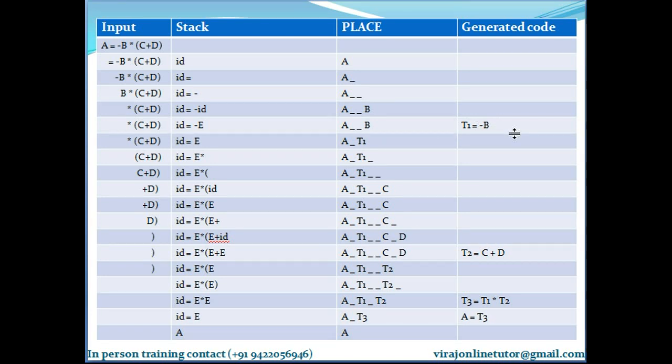T1 is equal to minus of B. Okay. T1 is a temporary memory location where minus of B is executed. So this underscore was placeholder for minus, and this is B, right? So minus of B I assign to T1. So I delete the two placeholders, one for minus sign and one for B, and I replace both of them with T1 because minus of B is T1.